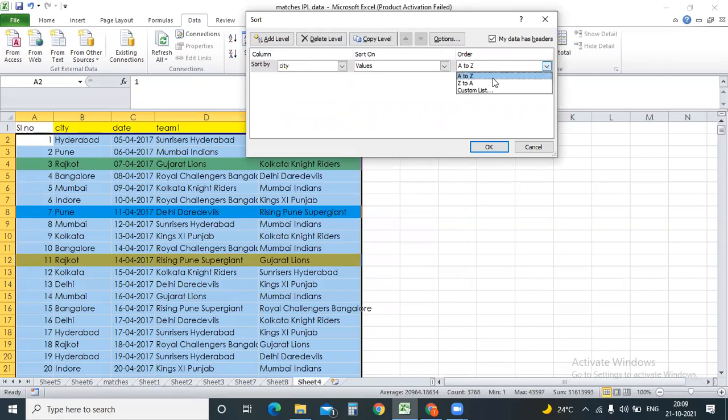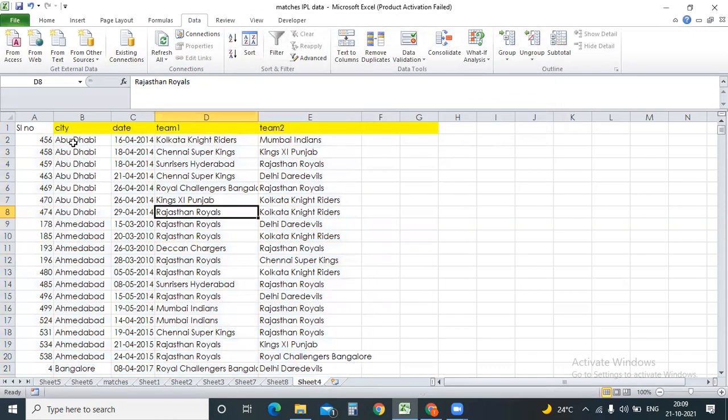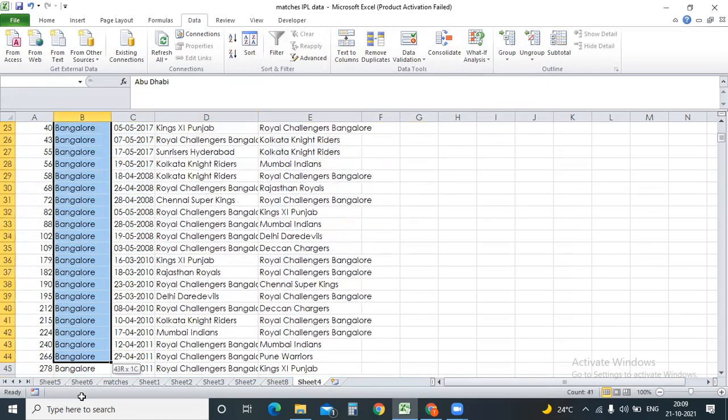How do I need to sort it? From A to Z or Z to A? Right now I need to sort it from A to Z and click on OK. Can someone see? It started from A and eventually it will follow B, C, D.